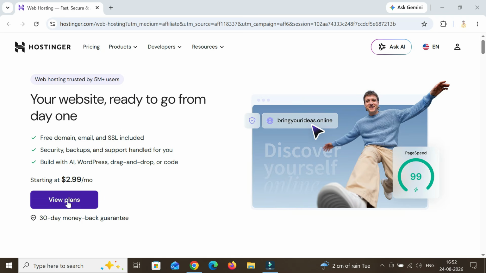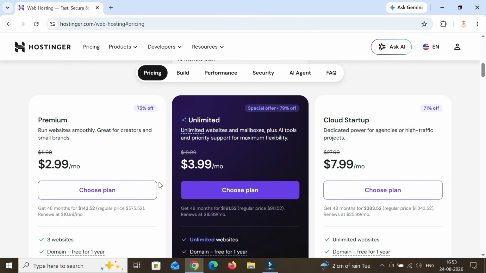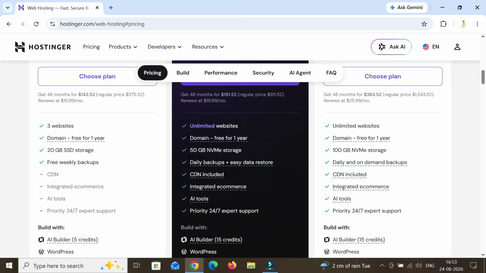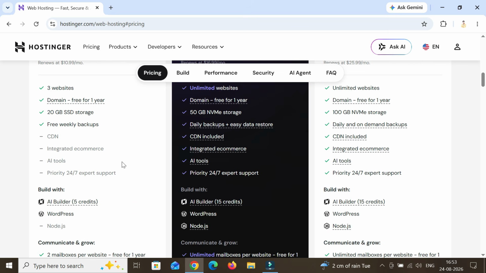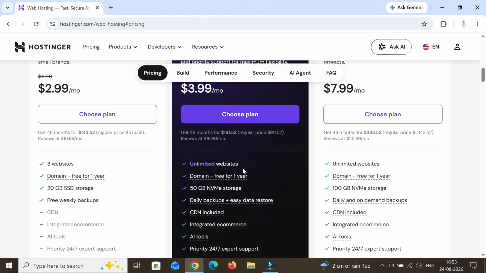After landing on this page, simply click on view plans, and after that you will be able to see all the hosting plans available for shared hosting. I suggest you go with the premium hosting plan or unlimited hosting plan, because it gives you the capability to host multiple websites. With the premium plan you will be able to host 3 websites, but with the unlimited plan, which is on huge sale right now, you will be able to host unlimited websites, and also get a free domain for 1 year with 50 GB of NVMe storage.